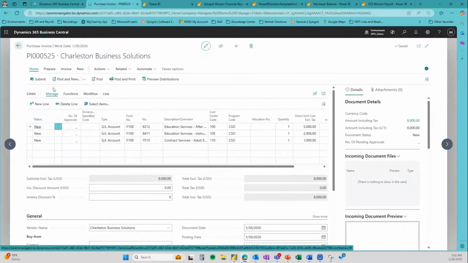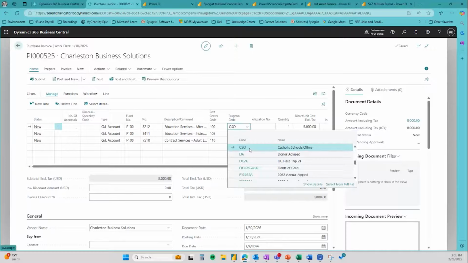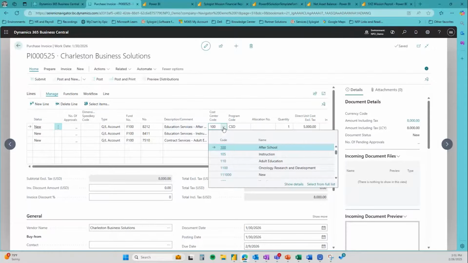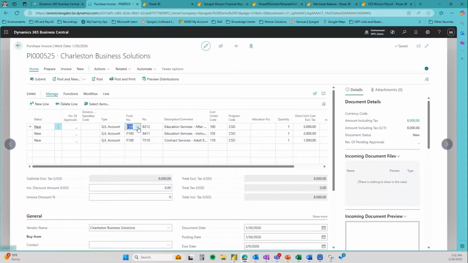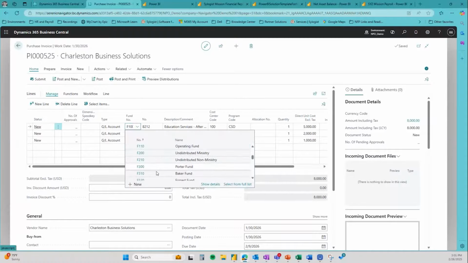I can post it. And if I needed to post it to a different program, I could. Or if I needed to post it to a different fund, I could.